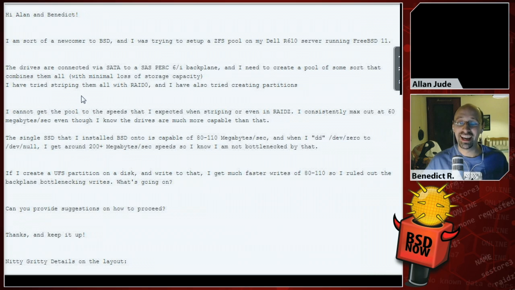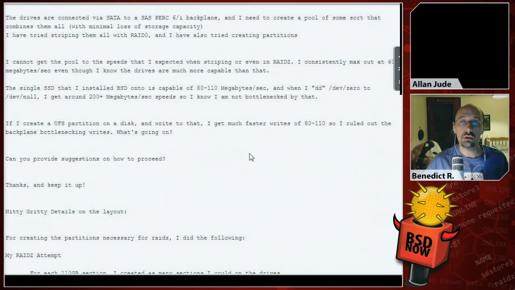a pool of some sort that combines them all with minimal loss of storage capacity. I've tried striping them all with RAID 0, and I've also tried creating partitions. I cannot get the pool to the speeds that I expected when striping or even in RAID-Z. I consistently max out at 60 megabytes per second, even though I know the drives are much more capable than that. The single SSD that I have installed BSD onto is capable of 80 to 110 megabytes per second, roughly. And when I dd /dev/zero to /dev/null, he gets around 200 megabytes per second. So that part confuses me right there.